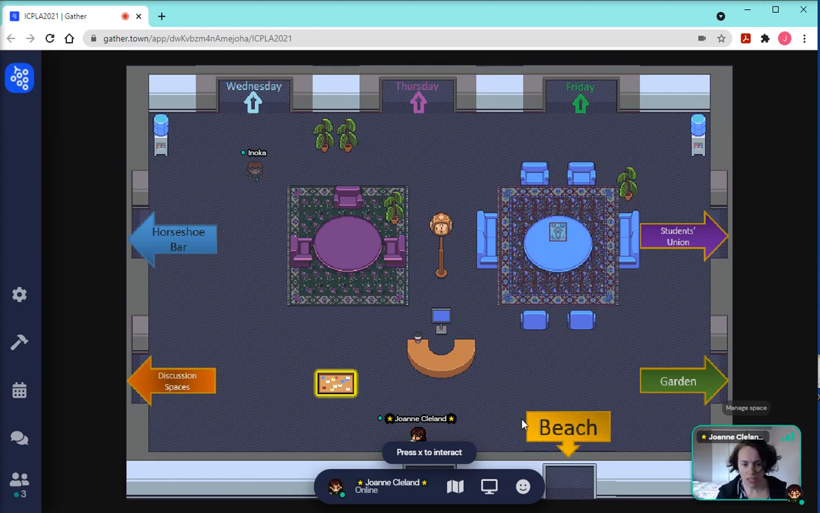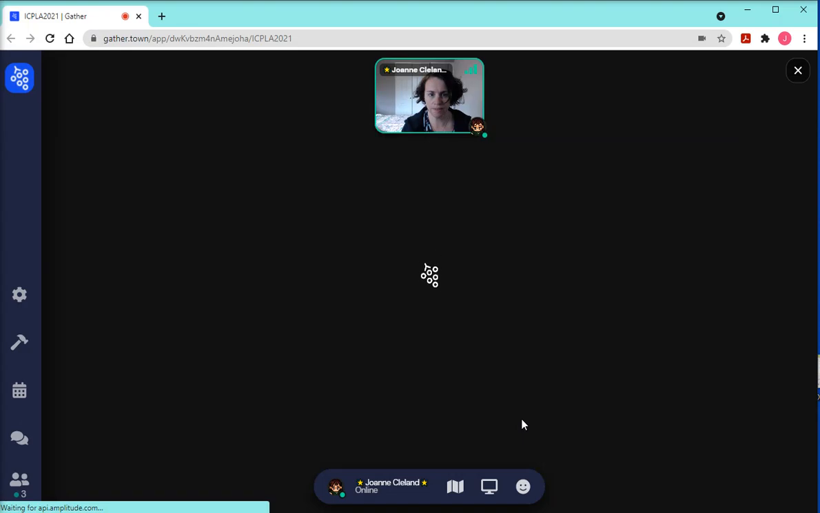You use the arrow keys to move about. As you can see, when we approach some objects, they glow yellow. That means they're an interactive object, and you can press X to interact with the object. This is our bulletin board, so we'll be putting any announcements here.